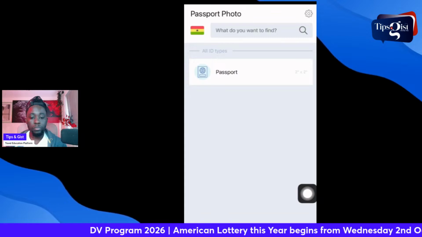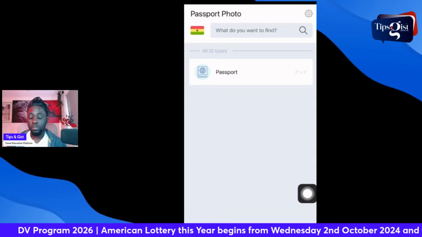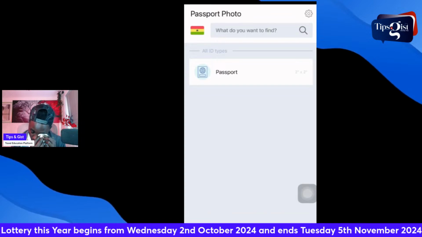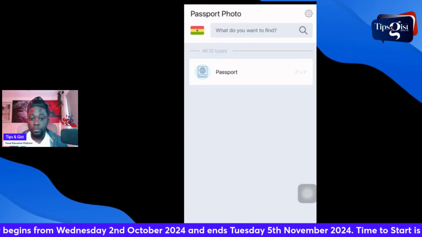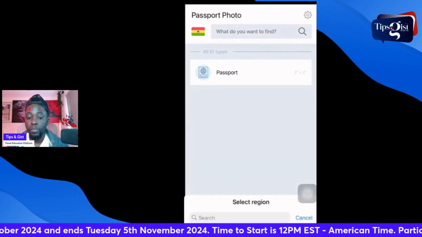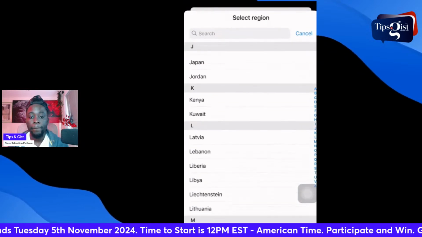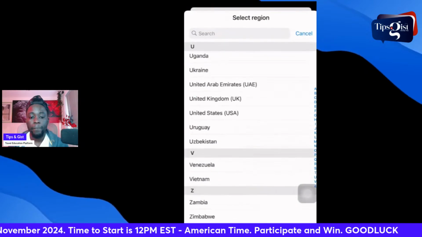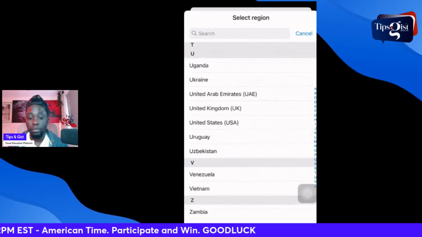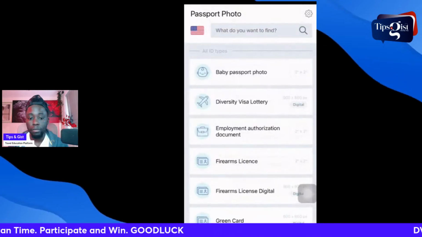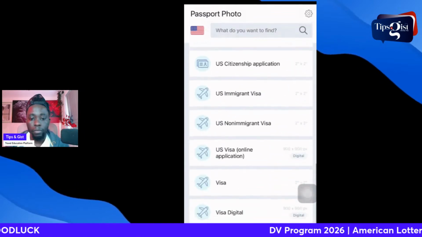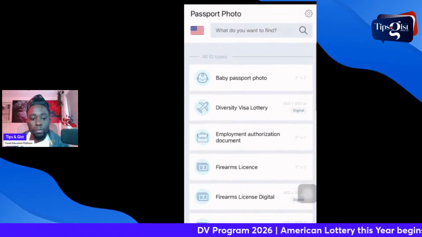After loading and installation, you have to open the app. This is what you are going to see. Depending on where you come from, you are going to see your country open over there. You have to click on the country flag. Then you will see that a lot of countries will come here. You have to scroll down till you see United States of America because you want to edit your picture to the American standard. So I'm selecting USA, and I'm going to see this. You can see that America has a lot of picture standards, but you should look for the DV lottery.